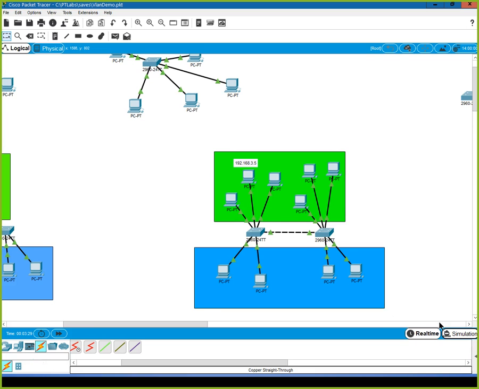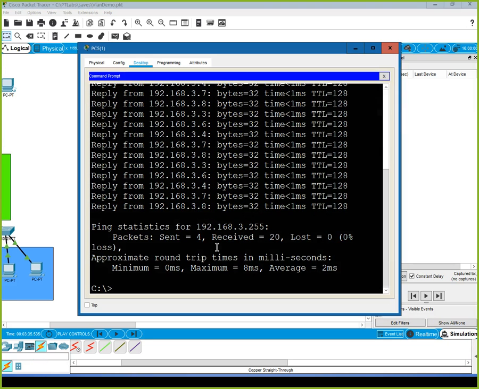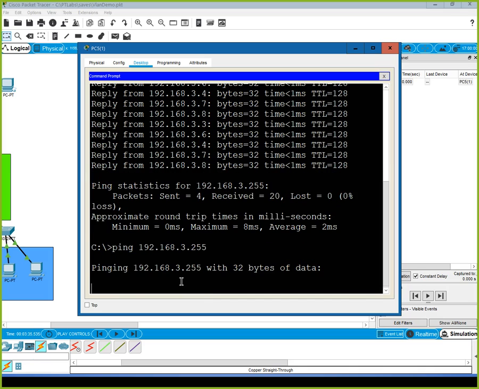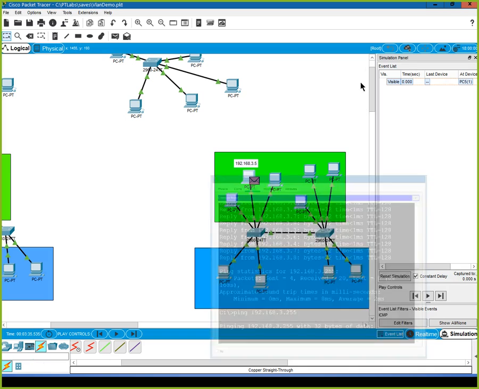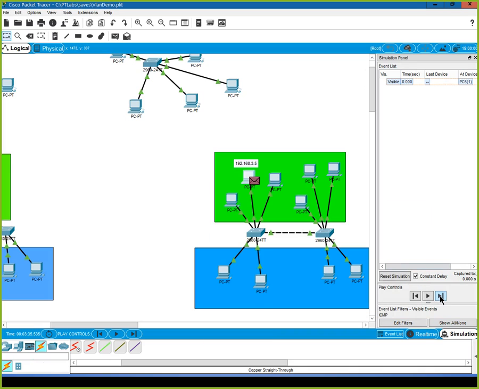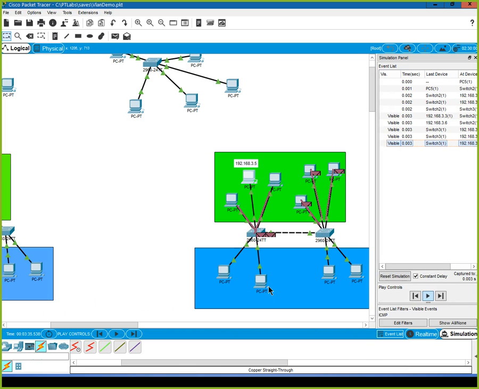If I go back here and do this, 255, it goes to both switches. And what the trunk port allows to happen is all of the VLANs to go from one switch to the other switch. If I go down here and do the same thing in the blue VLAN, we're going to see that the traffic only goes to its own VLAN.